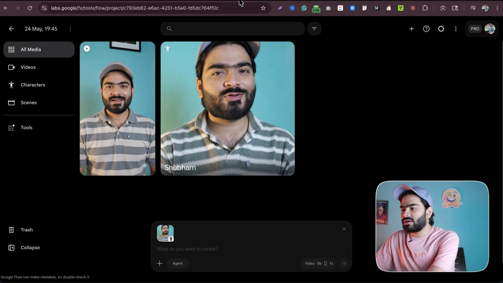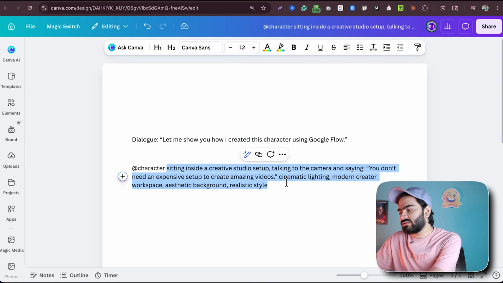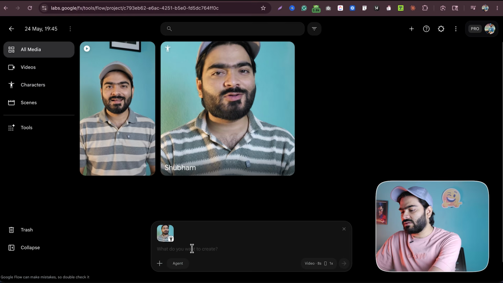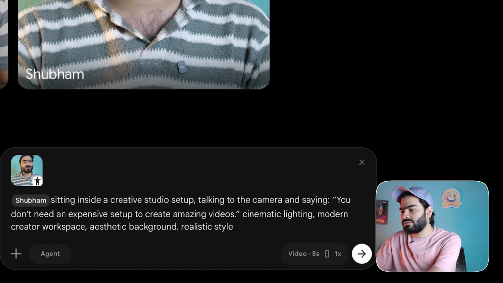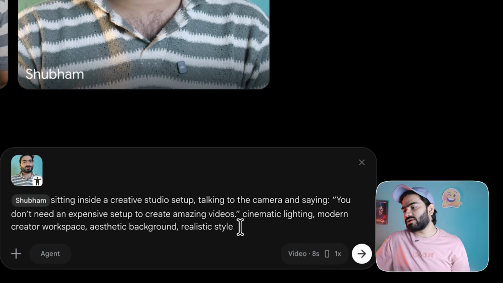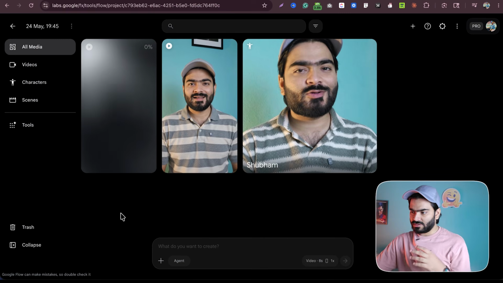Now I will create another, a little bit more complex one. Here I can describe the entire scene. You can see I will add the character here. Now I'll paste my script: sitting inside a creative studio setup, talking to the camera and saying, you don't need an expensive setup to create amazing videos. Okay, I will just send it, and it will create it again.